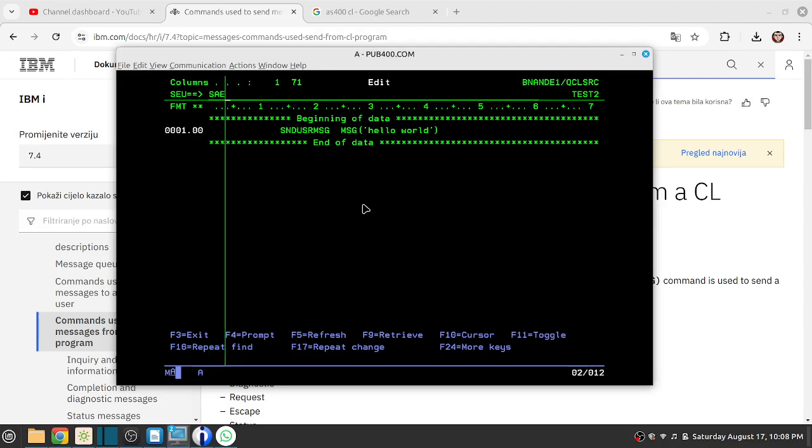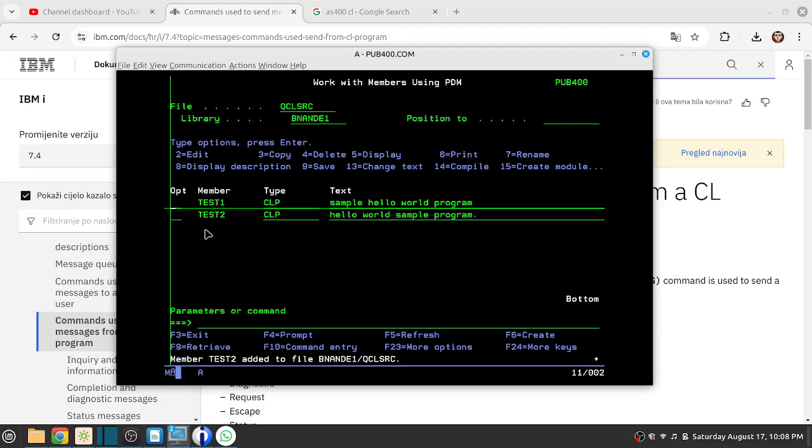So save will only save. If I do save, it will only save it to my library and source physical file, but it will not close our editor. But if you do file, it will also save as well as close the editor, both at the same time. So I've done file, I've come outside, it told me that the member test2 has been added to the library and source physical file. Okay, so now I have test2 which is of type CLP.